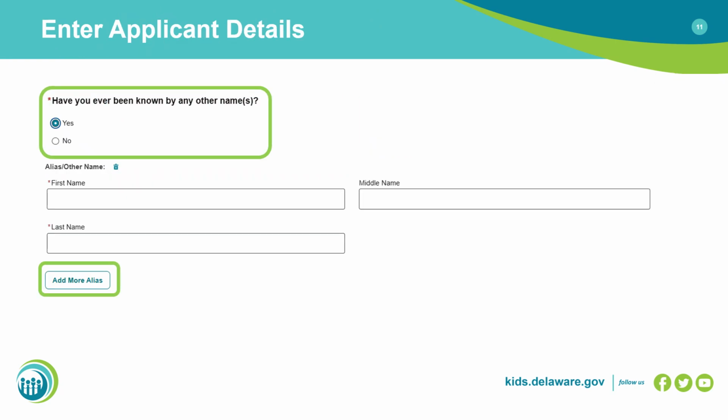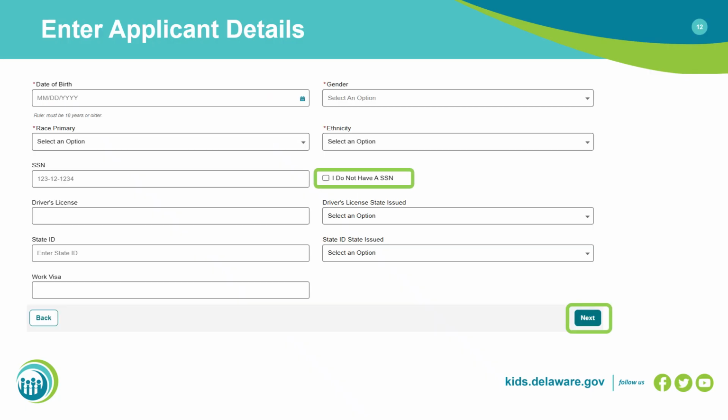If you have ever used any other names, click Yes. This includes maiden names. If you have more than one former name, click the Add More Alias button to add up to 5 alias names. Enter your date of birth, gender, race, ethnicity, and social security number.